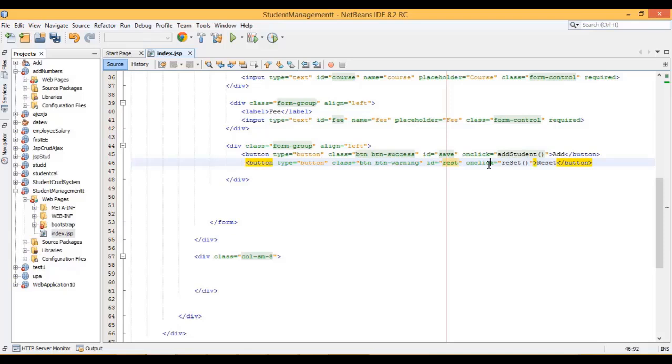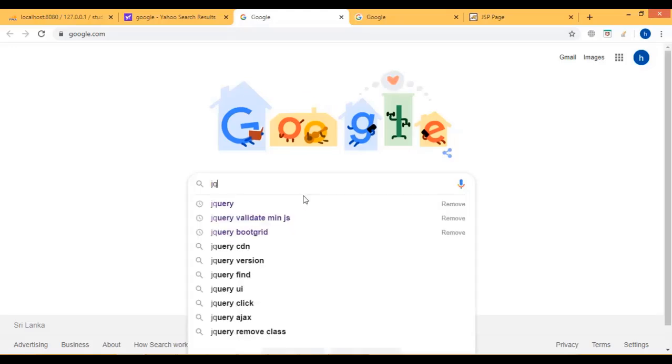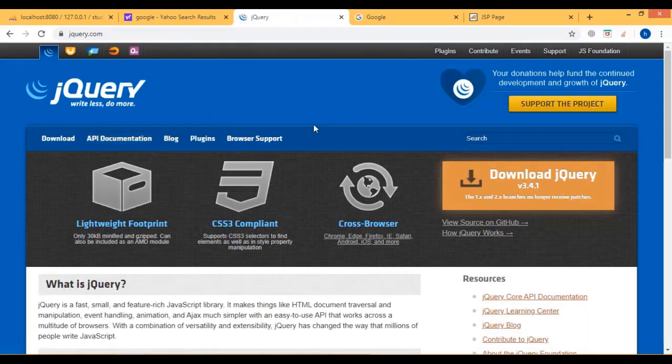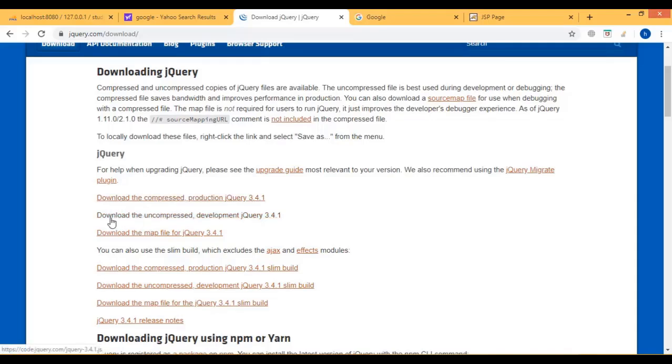Now I am going to create the function addStudent. Before that I have to add jQuery. So let's go back to Google. Here I am going to download jQuery first. Type jQuery, press enter. This is the first website, jQuery.com. Click on this link, it takes you to the website. Now click on the download button. Here you have to download the second one, the uncompressed development version.